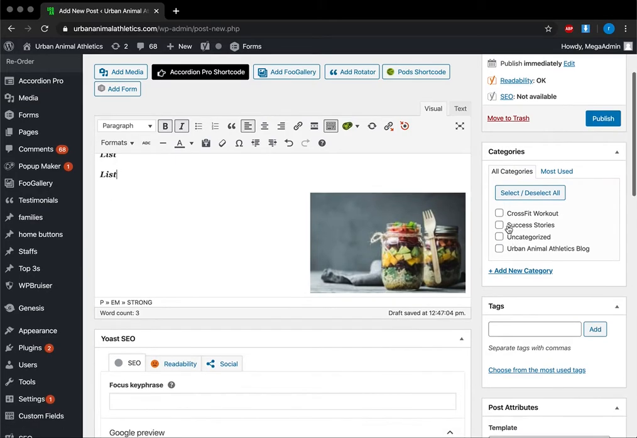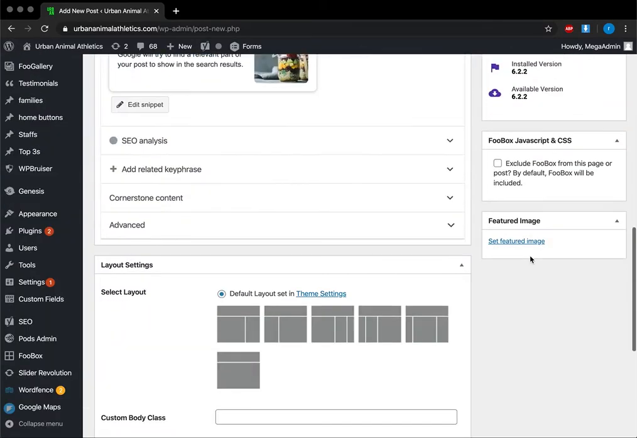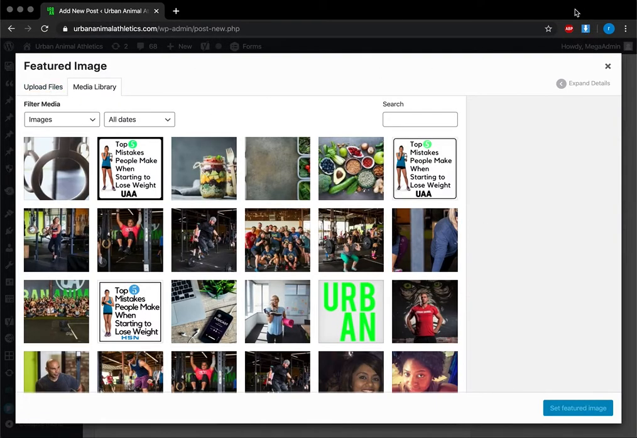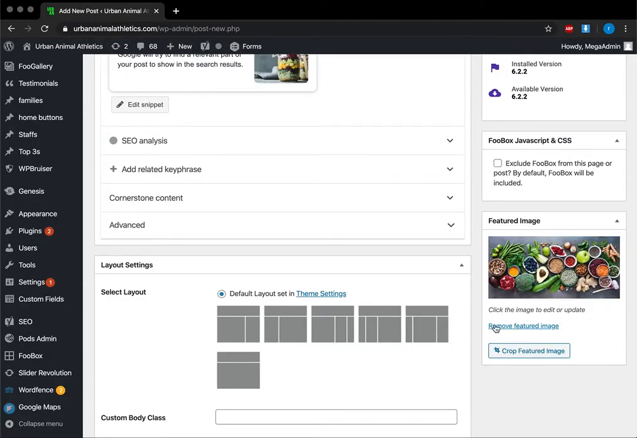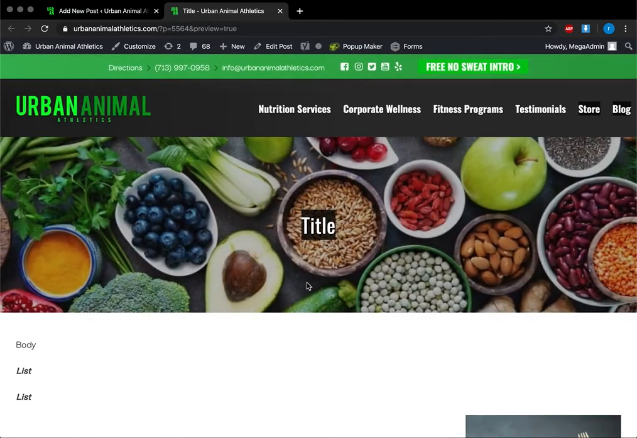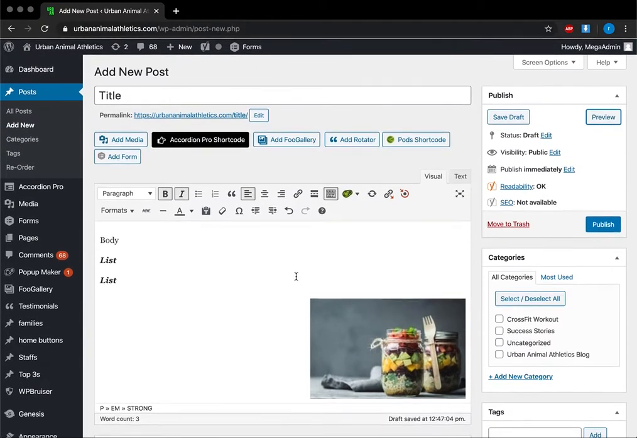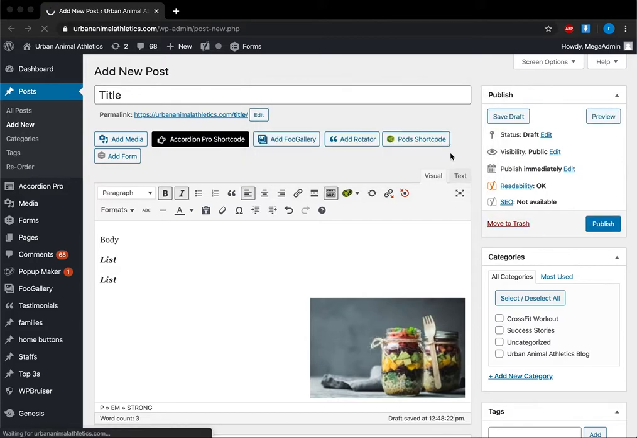Then you change your categories right here. So this is where it'll go. You can add a new category. And then to set the featured image, which would be the image at the top, again, you just set featured image and choose whichever one that is going to be. And then you can preview what it looks like here. And you see it's just like that. So that's pretty much how you make changes to your site or to your blogs.